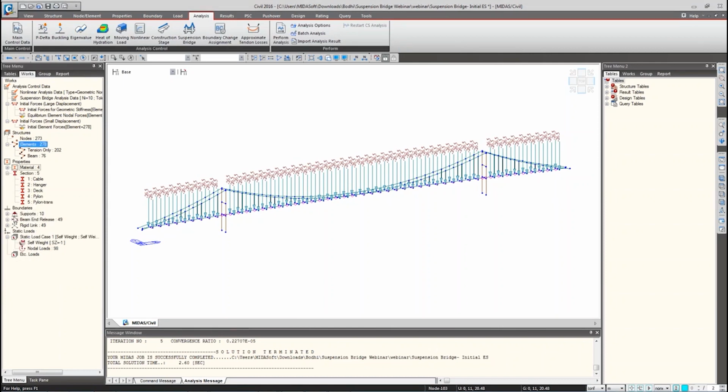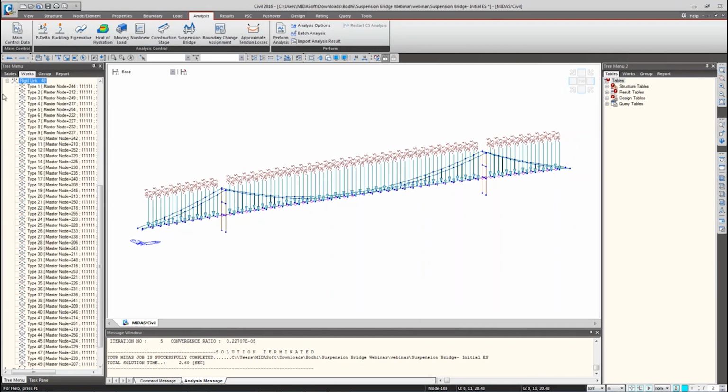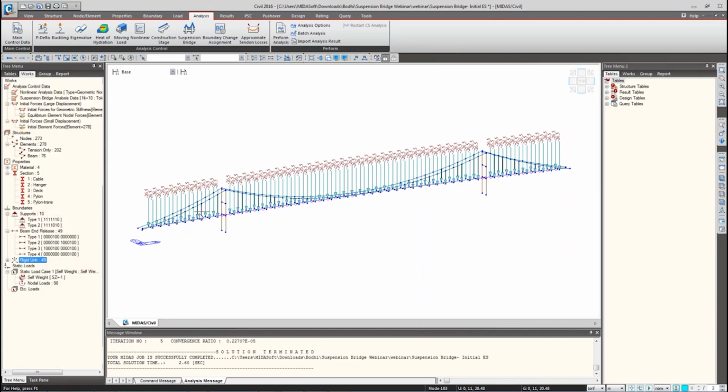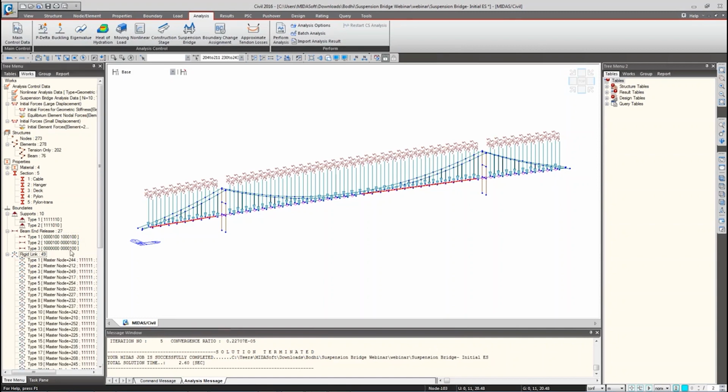So if you just go to boundaries, I won't be having the beam end releases for the deck. The deck will be connected now. So what I can do is just delete these beam end releases. I will click delete from the keyboard, double click on type 3 and delete it. So I will have deck and pylon connections.